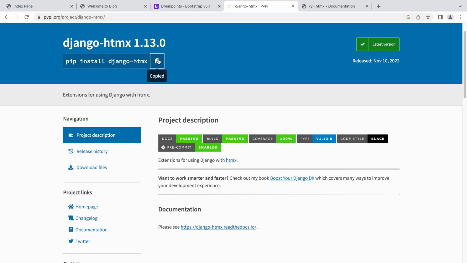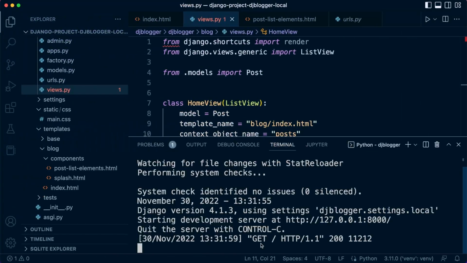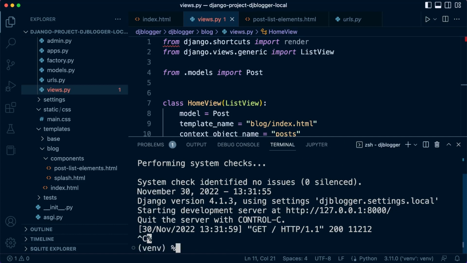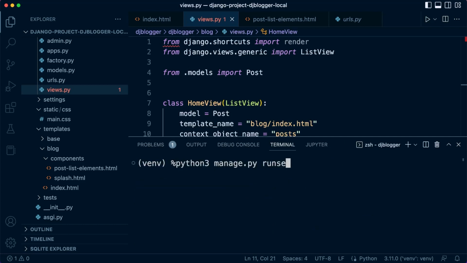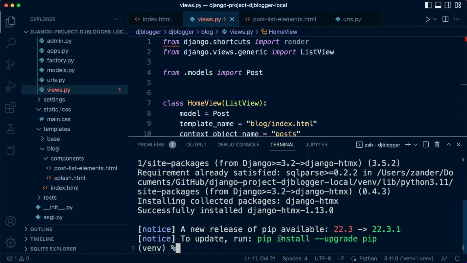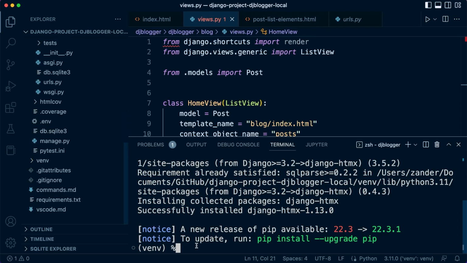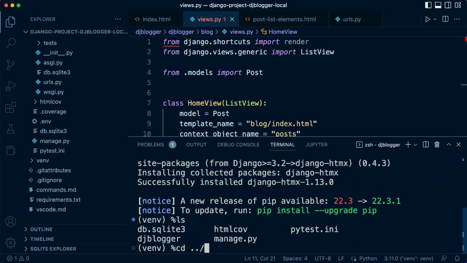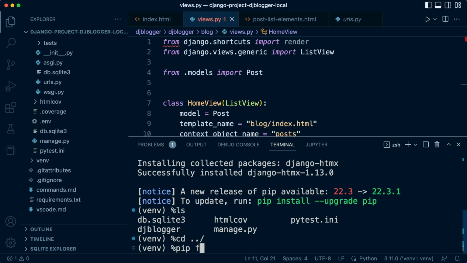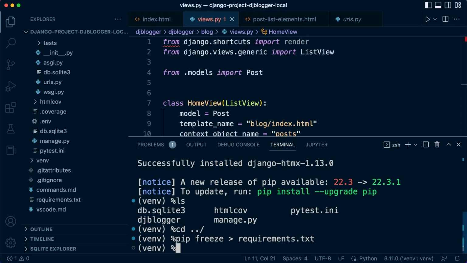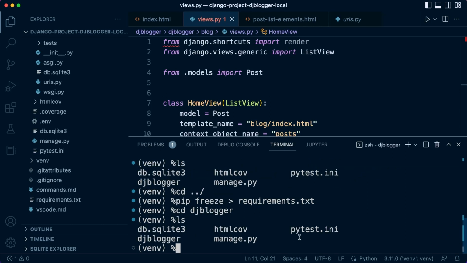So let's go ahead and copy that. Let's go back to our project, open up our terminal, close the server, Control-C, clear that, and then pip install django-htmx. So let's get that installed. Right, so while we're here, before we forget, let's make sure that we cd back up a folder. Let's make sure that we pip freeze everything now. We've added some more extensions, pip freeze, and then requirements.txt, and then we change directory back into our djblogger, and then we're back into where the manage.py file is.